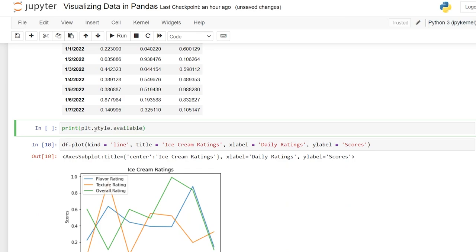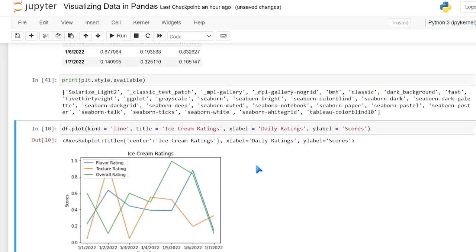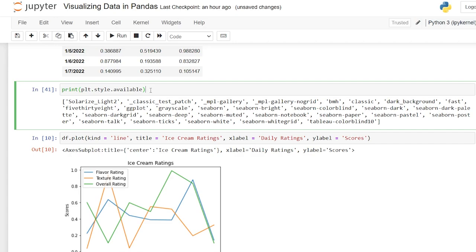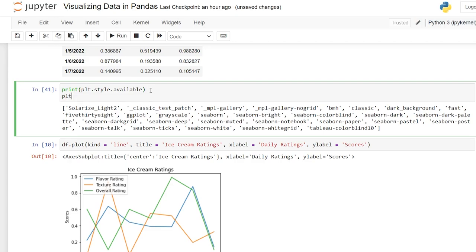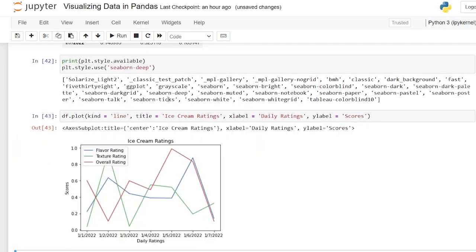We'll do PLT.style.available. And what this is going to do is show us all these different types of stylings that you can do to change up this visualization. And then once we find the one that we like, we'll just do plt.style.use. And then in the parentheses, we'll specify which one we want. Now, there's all these Seaborn ones, and Seaborn is a really great library. Let's try Seaborn Deep. I haven't tried this one at all. Let's go ahead and try this.